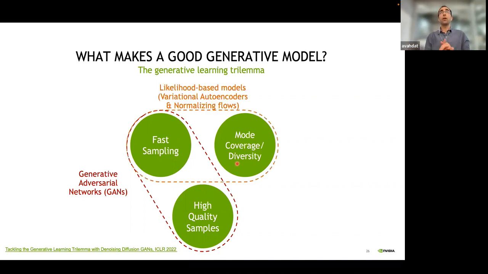On the other hand, likelihood-based models, including variational autoencoders and normalizing flows, especially when applied to images, tend to generate samples fast. They do very well in terms of mode coverage. However, sometimes they lack quality. It's very challenging to get high quality samples from likelihood-based generative models defined using VAEs and normalizing flows.